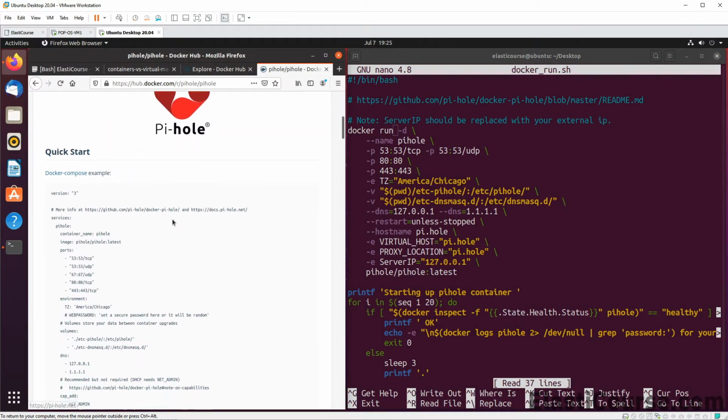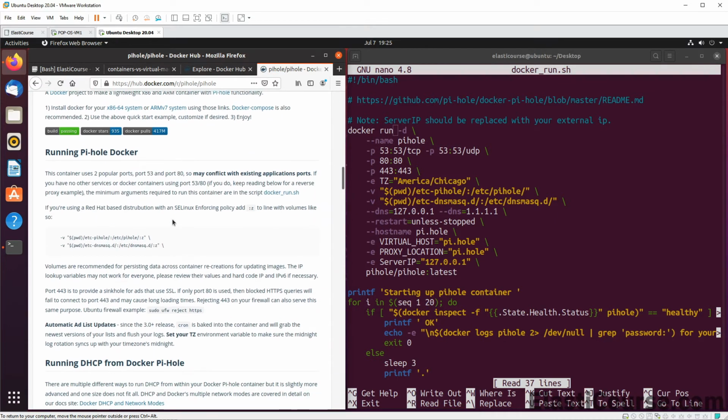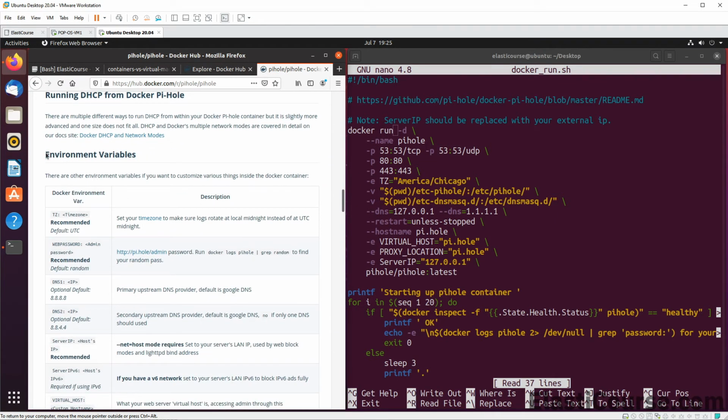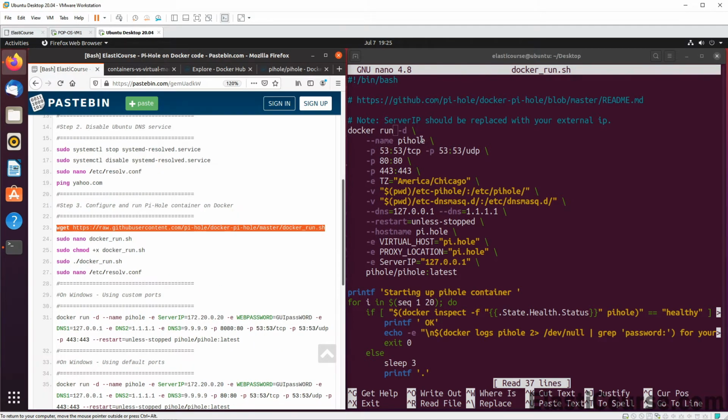Inside any container page, you can see these options or parameters under the environment variables. And you can see all the different options you can configure with your container. And then we get the name Pi-hole.